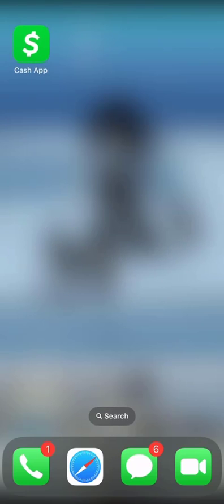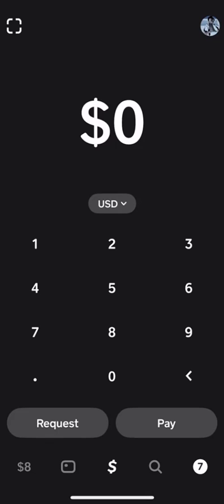First, you're going to want to open the Cash App app on your device, and once you open Cash App, I'm going to tell you two ways of why Cash App is probably not validating your card number.